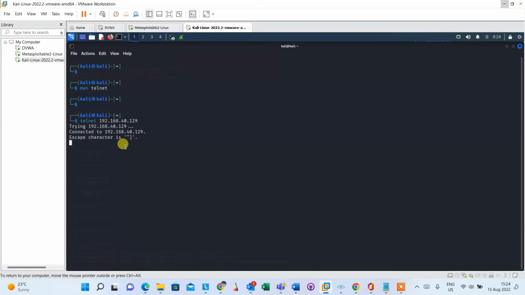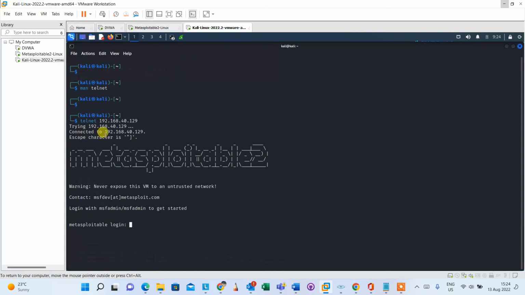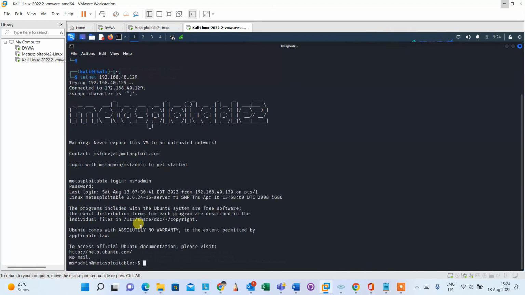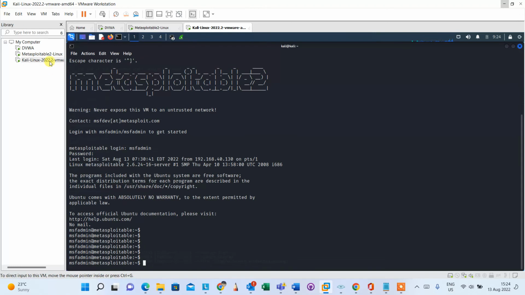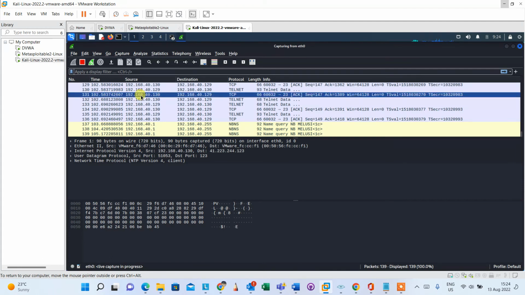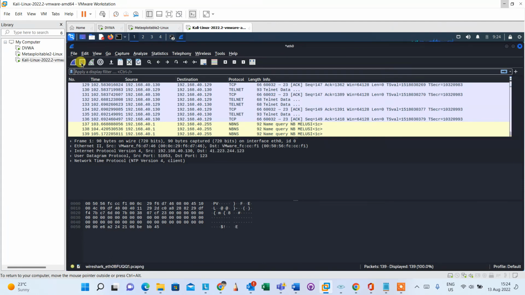There we go. So trying 192.168.40.129, connected. See, managed to connect. The Metasploitable system is prompting me for my username, msfadmin, and the password, msfadmin. You see, I'm inside that system now, right? But that's not what we're here for. This is very interesting, we managed to telnet to this Metasploitable, but what we're looking for is, did we manage to capture the username and the password?